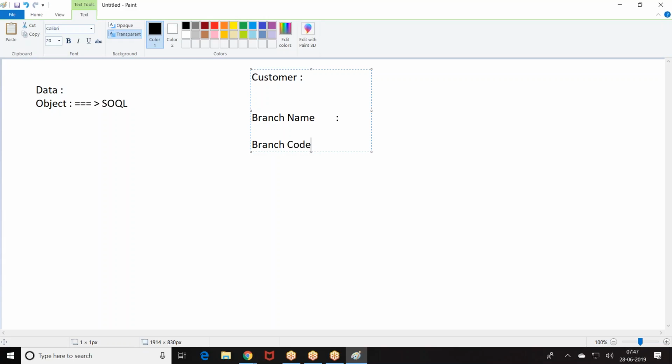Then there comes the concept of custom setting. What is a custom setting? Custom setting is also like a custom object. The way you store the data in a custom object, in the same way we store the data in custom settings.